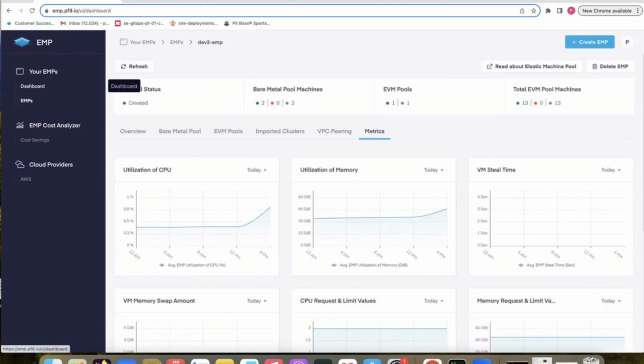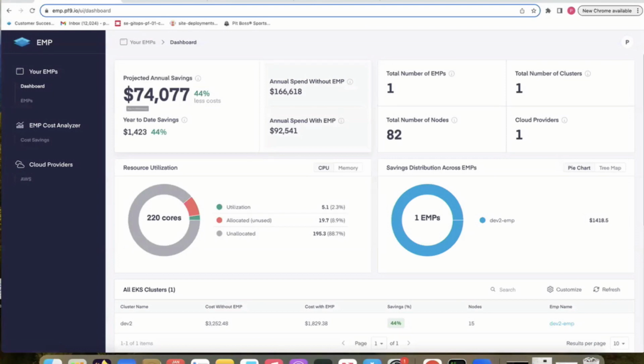Want to go through the dashboard? Yeah, and also one cool thing we could show. Yeah, so the dashboard is one, and we could also show the AWS console. So sure. You want to?